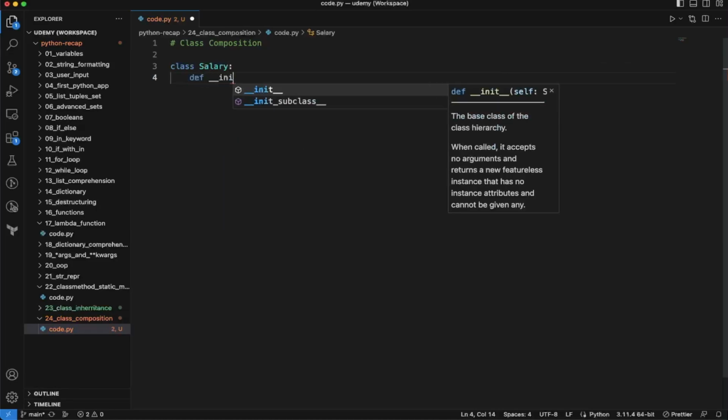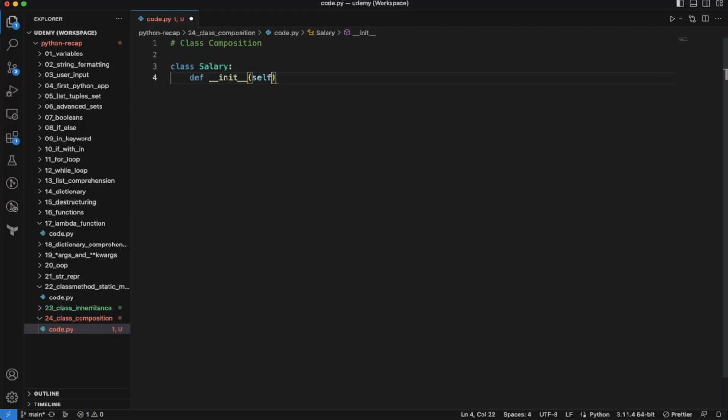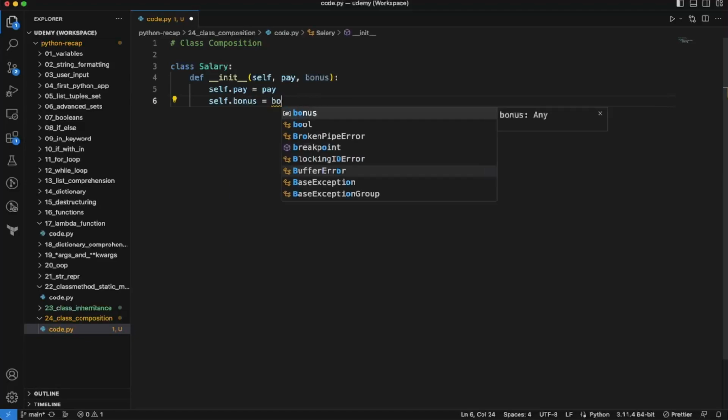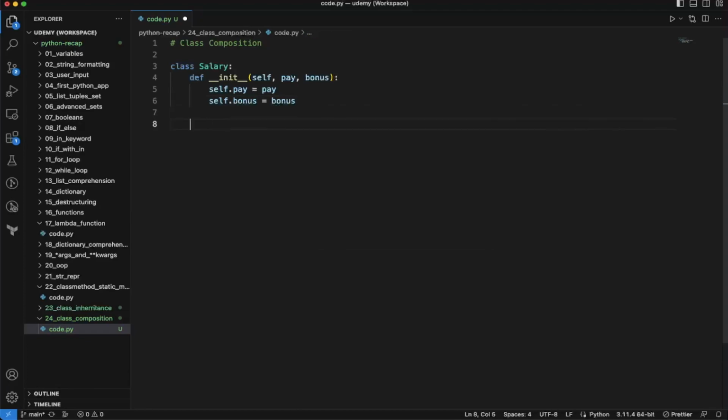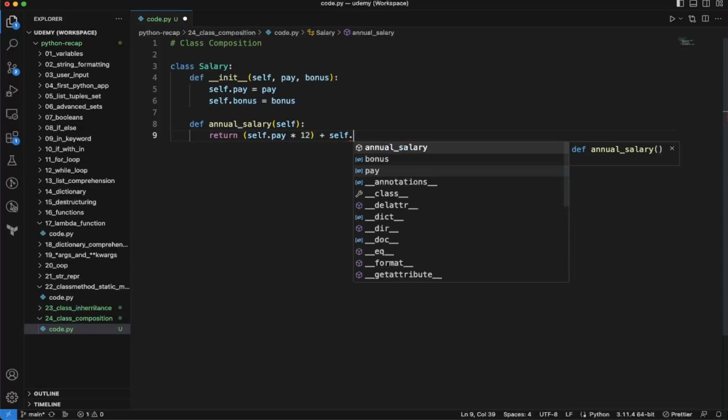Let's have init. It will take self, pay and bonus. And here we'll say self.pay is equal to pay, and self.bonus equal to bonus. Also, let's have an instance method which will calculate the annual salary. It will have self, and let's return self.pay * 12, since for annual you need to find it for a year, for 12 months, plus self.bonus.